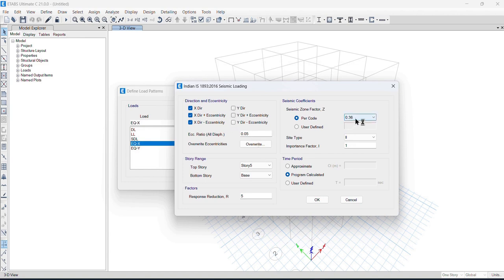And what our code is telling, some zone factors. So suppose our zone is zone 5 and eccentricity ratio is 5%, response reduction factor for OMRF it is 3, and for SMRF it is 5. So I am taking SMRF frame. Story is 5th story, top story is, and soil type I am taking medium soil type, and importance factor is 1 for all other building.